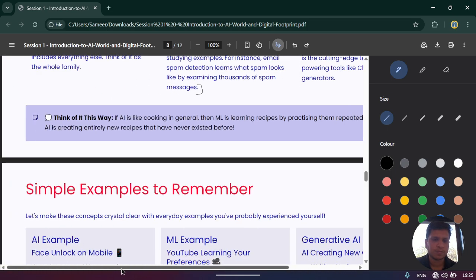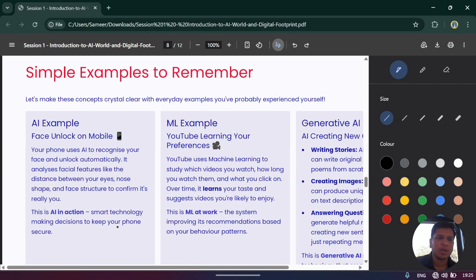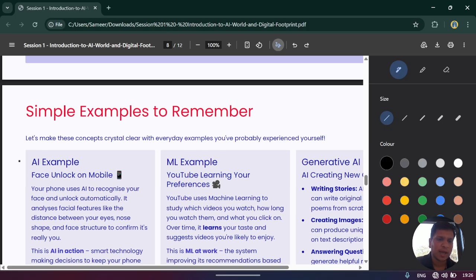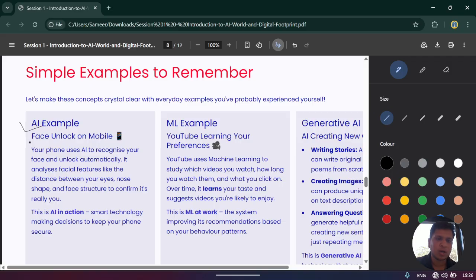Let's take an example of how these things work. AI example: face unlock on mobile. We have face unlock systems using AI on a mobile. Your phone uses AI recognition, and your face unlocks it automatically. How does this work? When you set it up for security, you upload your pictures, and it recognizes and analyzes your face, and then your phone gets unlocked automatically.